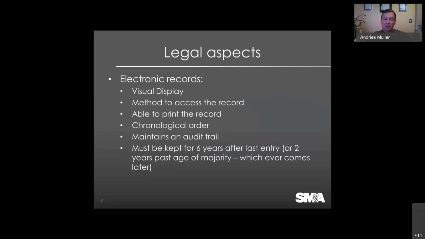You have to be able to print the record. And that is because quite often we get requests for copies from lawyers or insurance companies, or even the patient themselves. So make sure you're able to print. This is maybe not that important because most EMRs will take care of it anyway, but your records must be in chronological order. This is more a big deal when you're dealing with paper charts. Most of the EMRs will have the latest document at the beginning of your search.